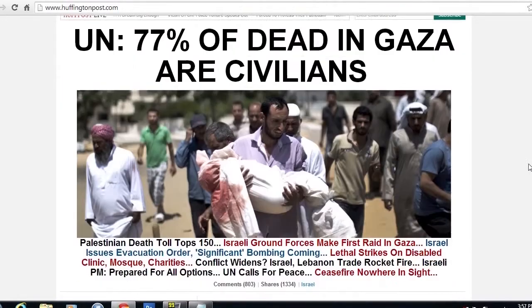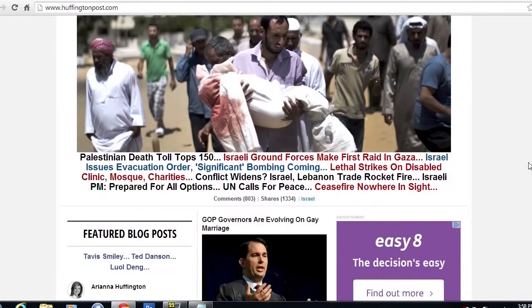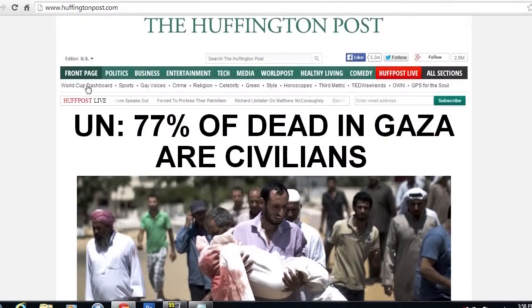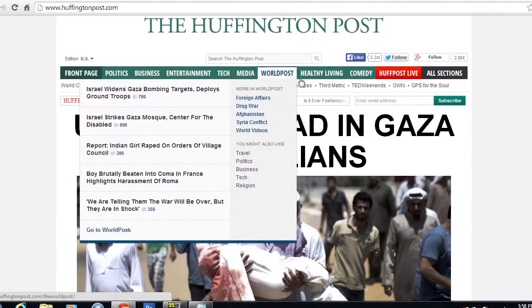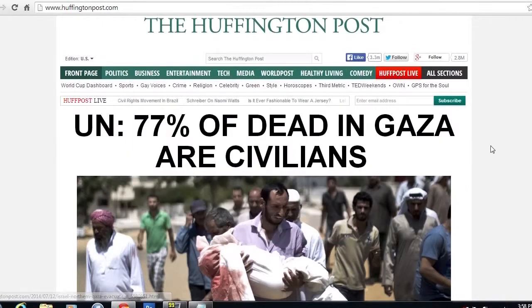Oh, there's a very big headline. As you can see, it began with the news. And then they've got politics, business, entertainment, tech, media, World Post. They've got a wide variety of subjects. Now, this started off with Arianna Huffington doing it by herself, and now it's just loomed into something quite huge, and it's no longer an individual. It's like a whole host of people all working for Arianna Huffington and creating this incredible news site.